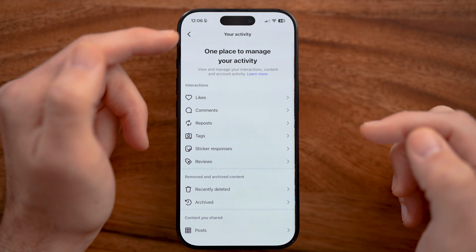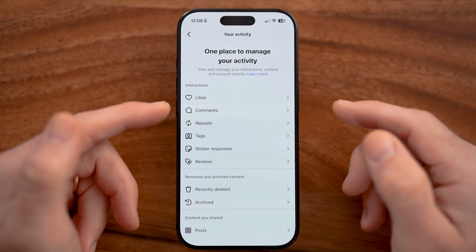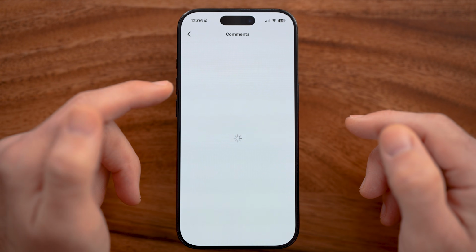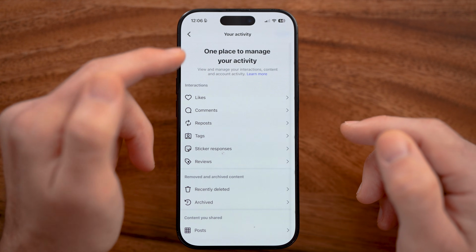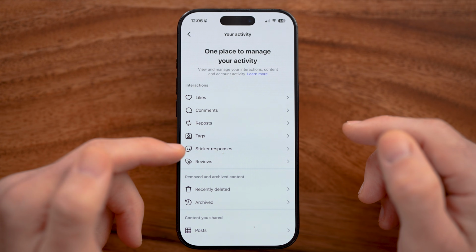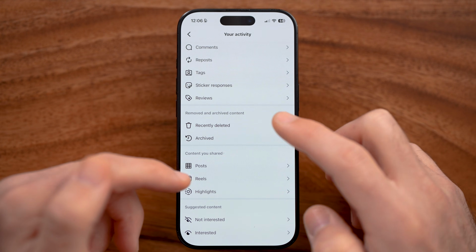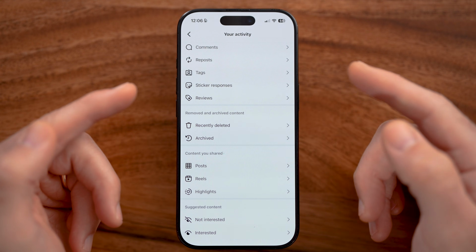However, this doesn't show every single video or reel that you have watched. You can see likes, you can see comments, and if I go back, it says reposts or tagged, etc. However, these are just ones that you have interacted with.